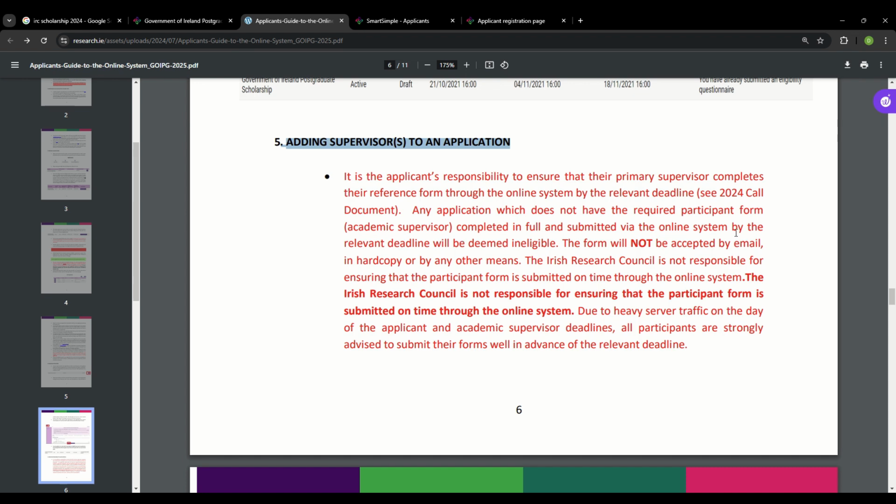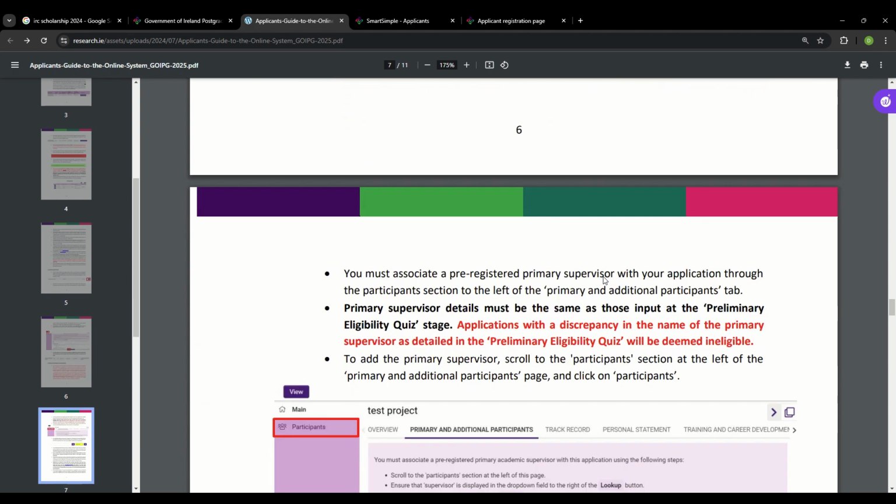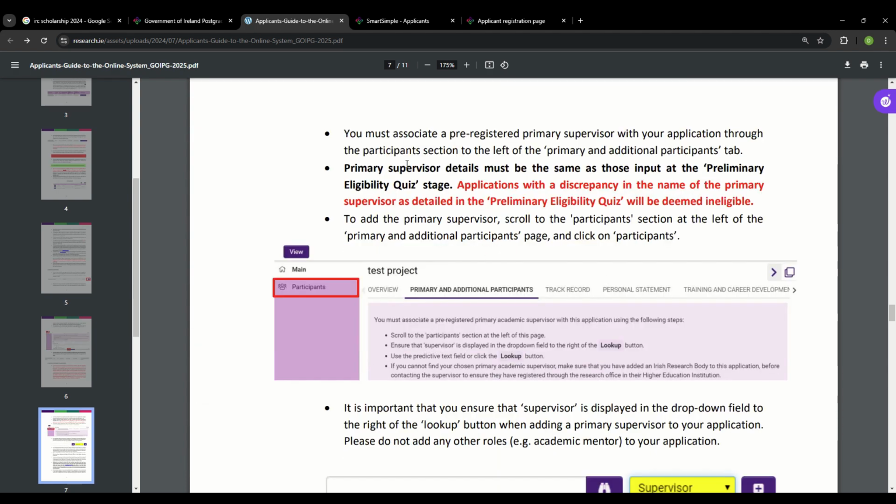I have already discussed the ineligibility criteria in my previous video. You should see that video so that you can find out what makes you ineligible for the scholarship. So it is very important to add the supervisor through the online system before submitting your application. You must associate a pre-registered primary supervisor with your application through the participant tab.